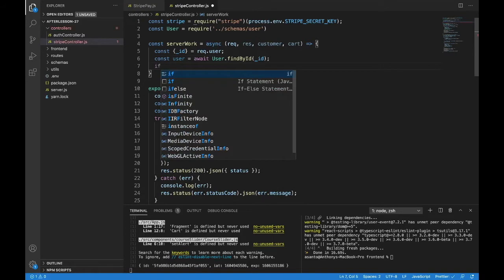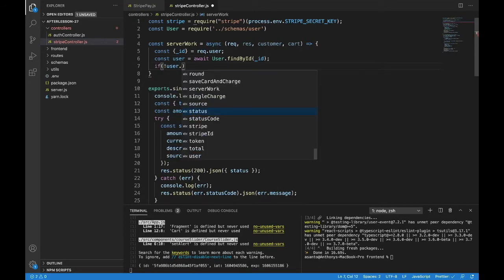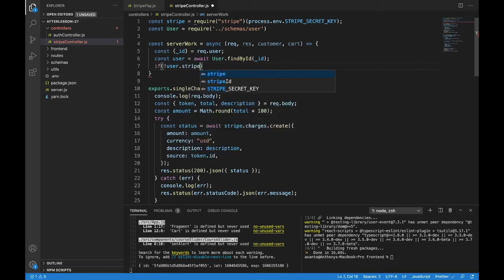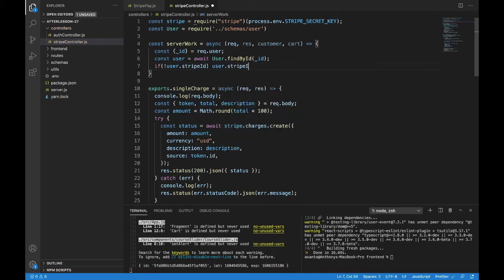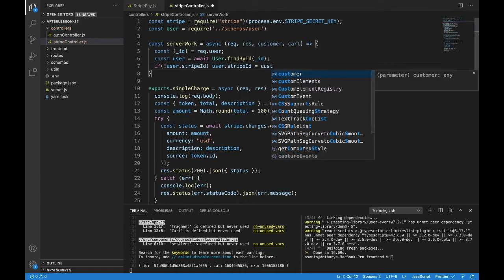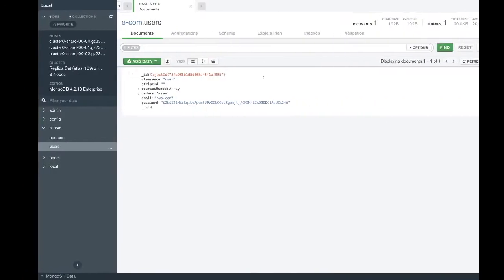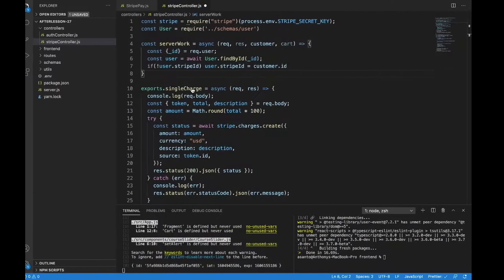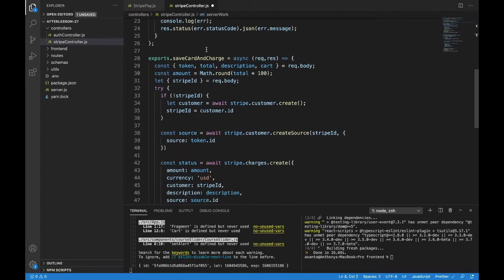So if no user.stripeID, user.stripeID is going to equal the customer.ID. So all we're saying here is if we don't already have a Stripe ID in here, I want to take the customer ID, which we're getting back from this function, saveCardAndCharge.